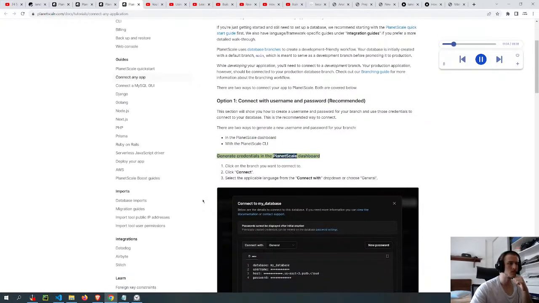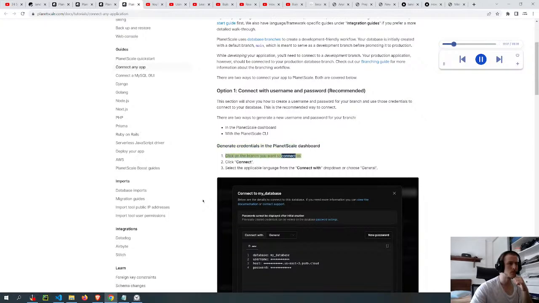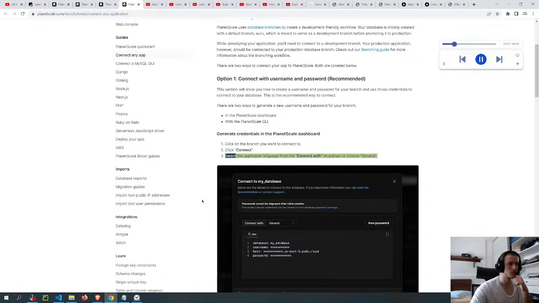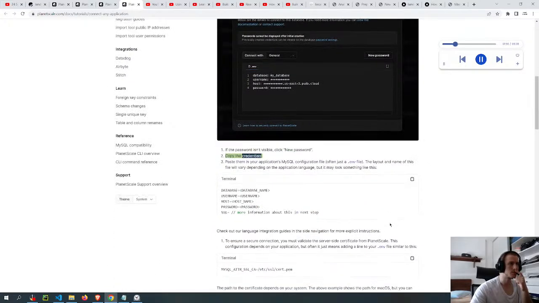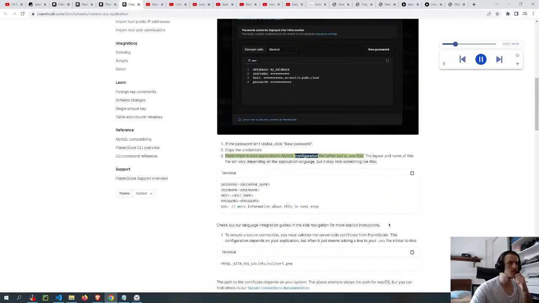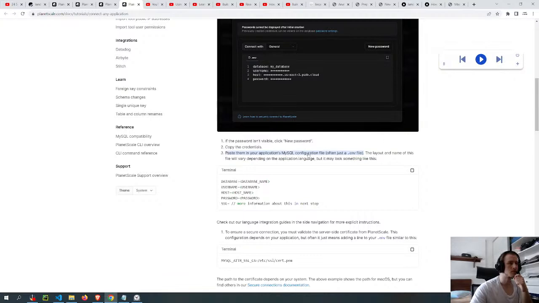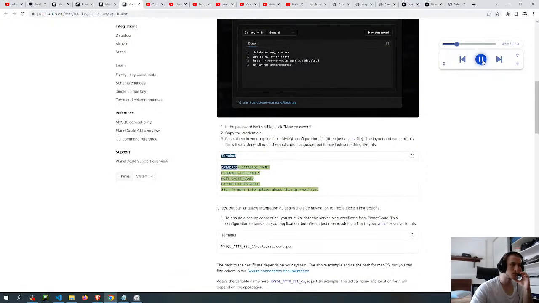Generate credentials in the PlanetScale dashboard. Click on the branch you want to connect to. Click Connect. Select the applicable language from the drop-down, or choose General. If the password isn't visible, click New Password. Copy the credentials. Paste them in your application's MySQL configuration file, often just a .env file. The layout and name of this file will vary depending on the application language, but it may look something like this. Terminal copied: database equals, username equals, host equals, password equals, SSL equals. More information about this in the next step.